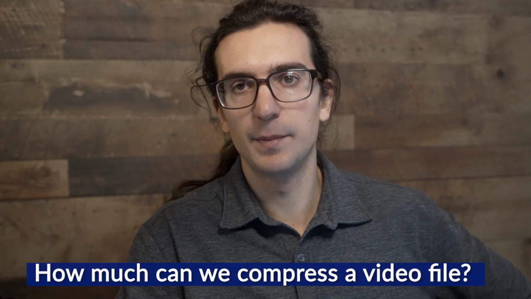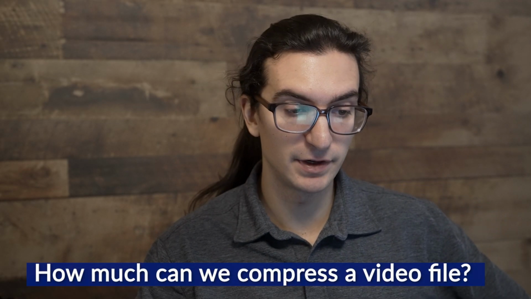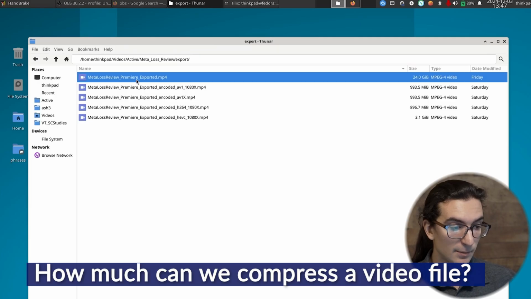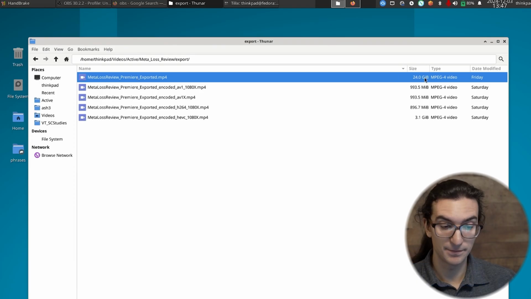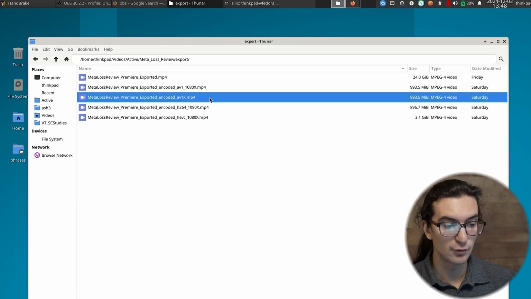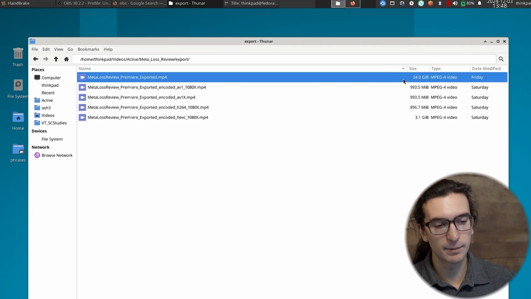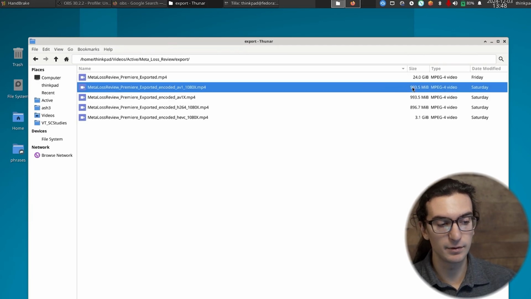Now I want to show you just some examples of how much you can compress a video file using the methods that I'm showing you here. For example, this is the full video file of a video that I uploaded last week going over a trading loss that I had, a Meta loss review. And then I did some tests re-encoding and exporting the video for different platforms because, for example, X doesn't accept 4K video. They also only accept the H.264 codec. So you can see I turned a 24 gigabyte video into 993 megabytes.